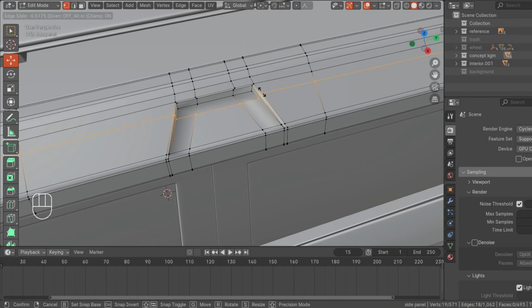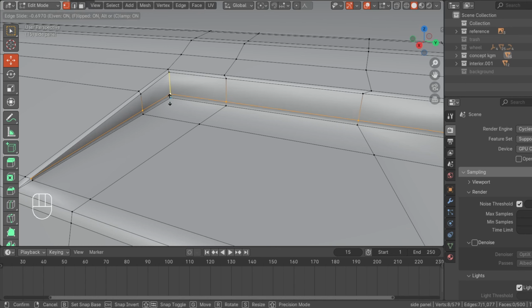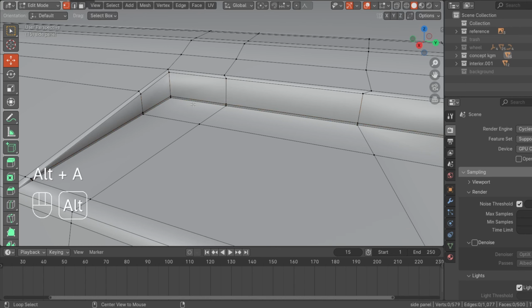So now for this part, add an edge loop cut, then E, so move it down like so, and there we have it.